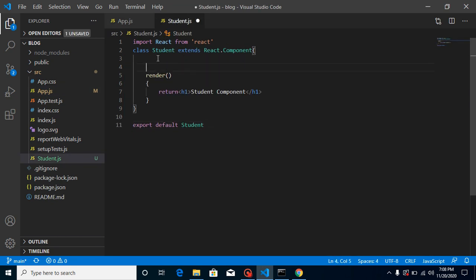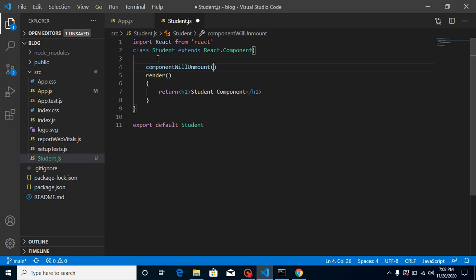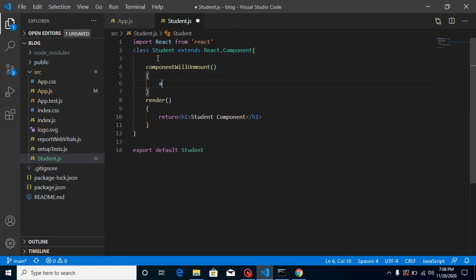the componentWillUnmount method will actually be called automatically here, right? So just see whether it is actually calling or not. In componentWillUnmount, simply put an alert, and here you can write some text like "this is called."